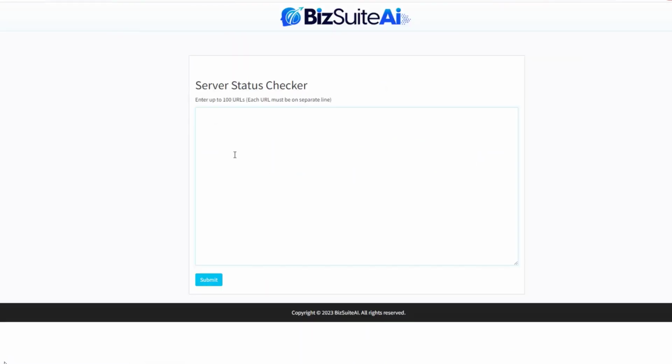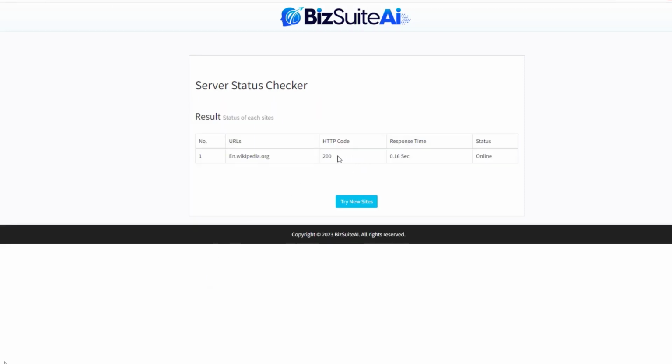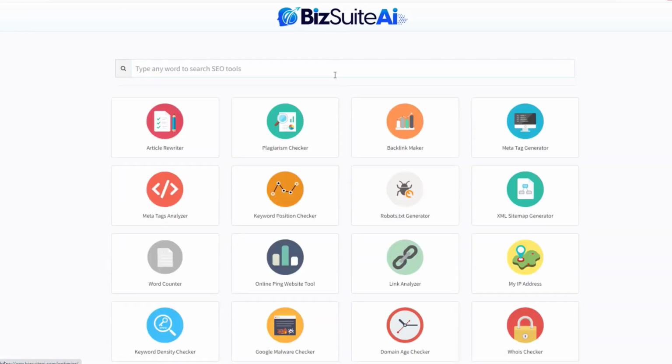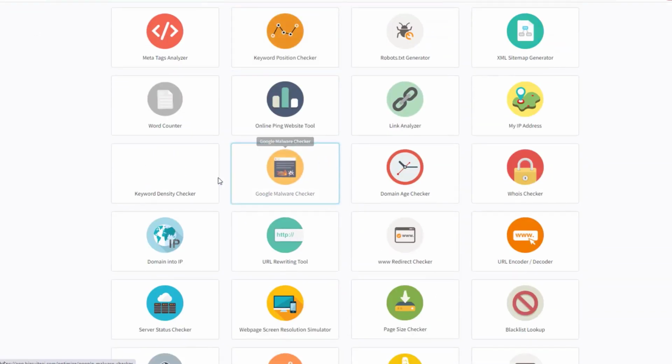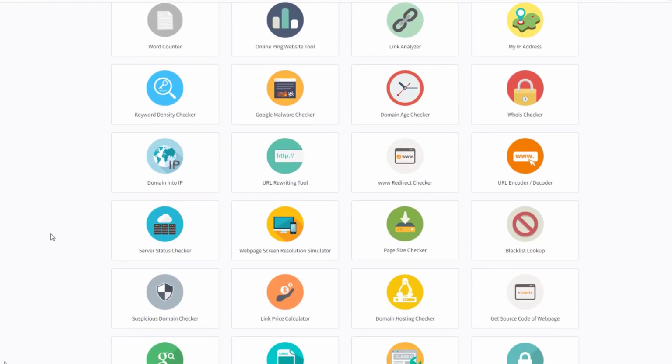Going back, we have the server status checker, and you can actually do up to 100 at a time. So let's check the server status of this Wikipedia article, and you can see the response time is very fast, and it is online. But in case you're ever not sure if a site is up or not, if it's just you, your browser, your ISP, whatever, you can come here and check it.